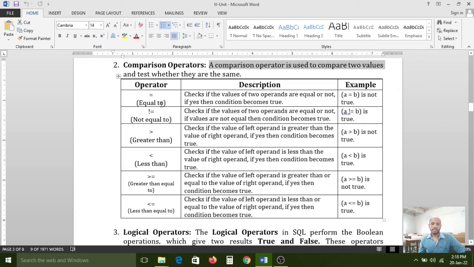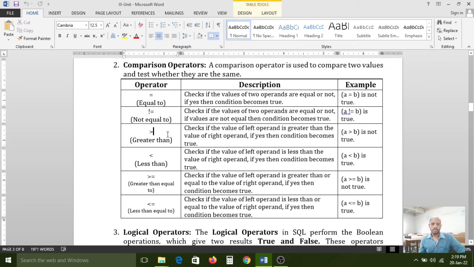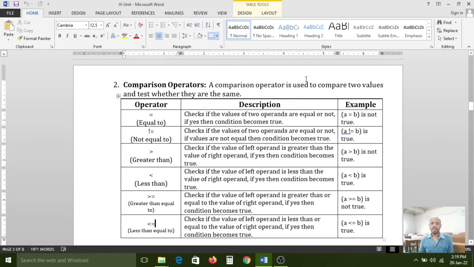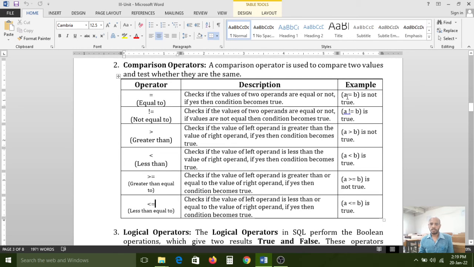Equal to operator is one of the comparison operators. Next, not equal to. Next, greater than. Next, less than. Greater than or equal to, less than or equal to. Total 1, 2, 3, 4, 5, 6. Total 6 types of comparison operators we have. So here I have given the description and also an example. Just please concentrate on this.